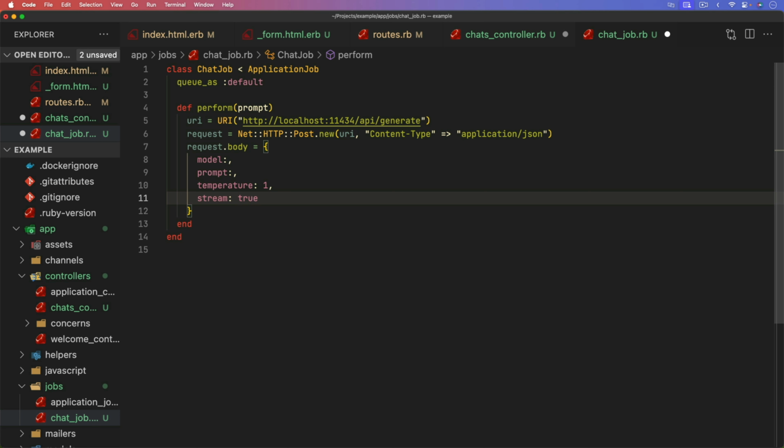That means that once we send the prompt, as it's starting the inference on the large language model, it's going to be sending us back a bunch of different chunks, which are going to be in the form of JSON. So for our model, we want to use mistral:latest.